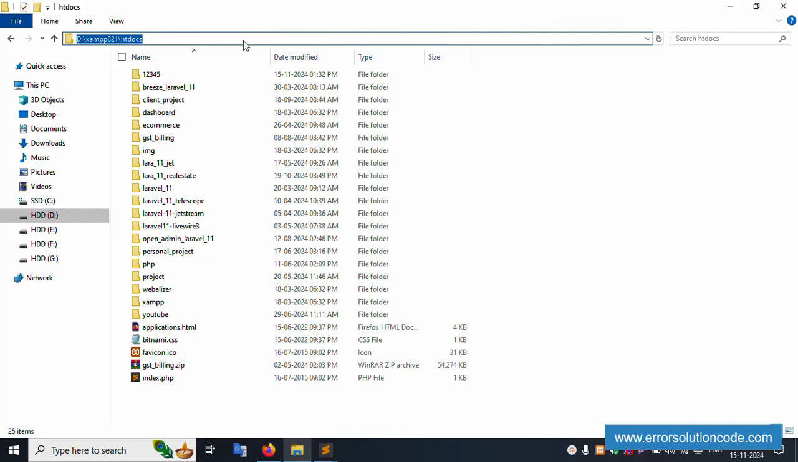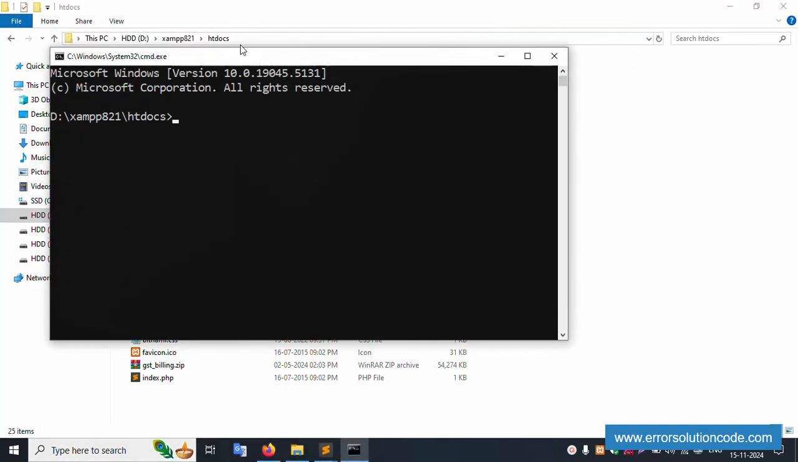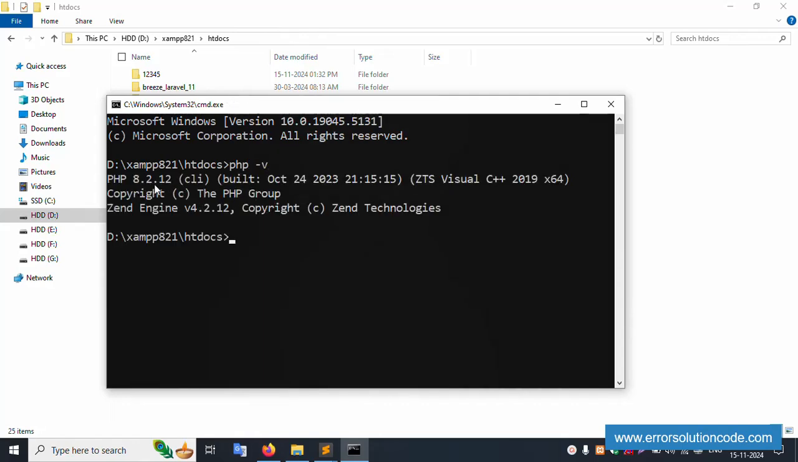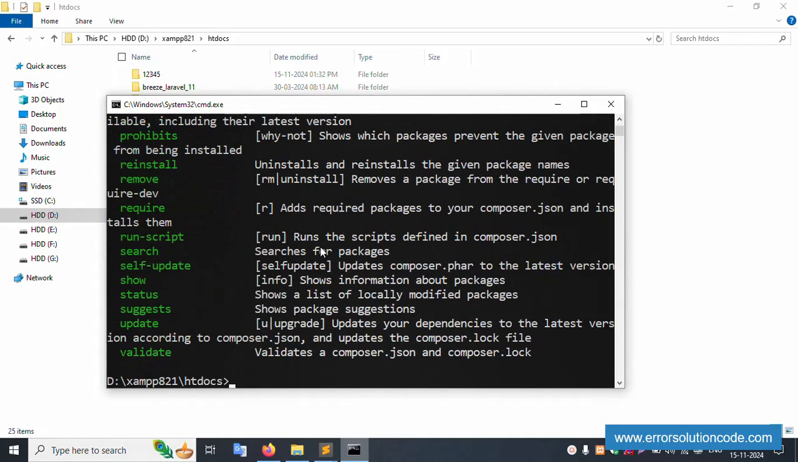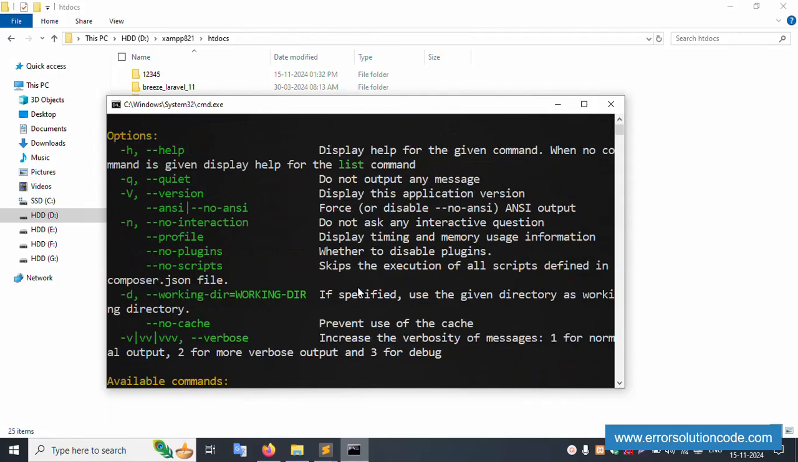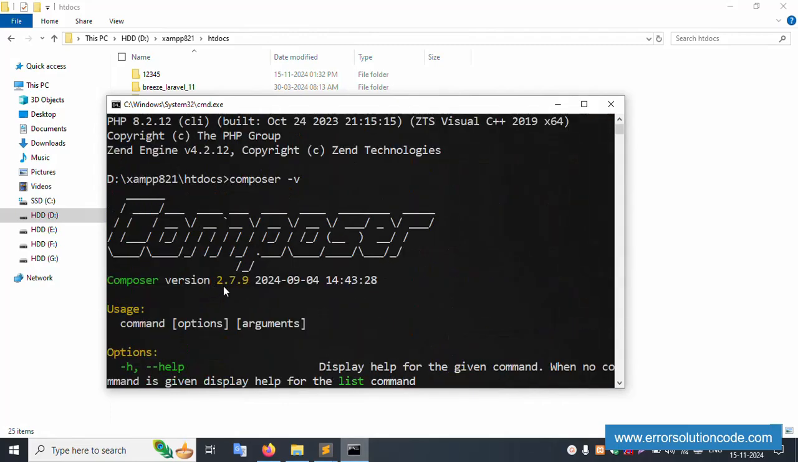Let's open cmd inside this directory. The cmd successfully opened. Let's check this PHP version, php -v. This is my PHP version 8.2, the latest version. Let's check the composer version. This is my composer version 2.7.9, the latest version.